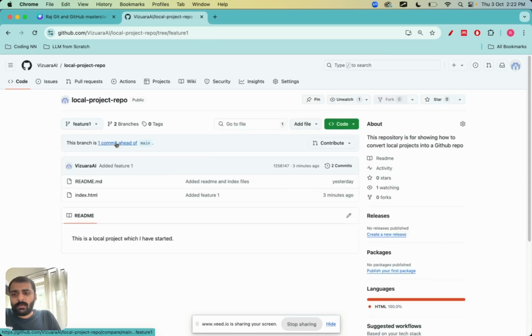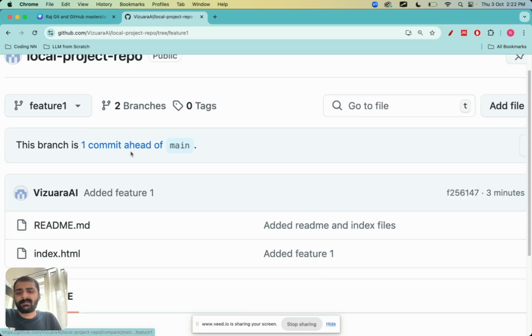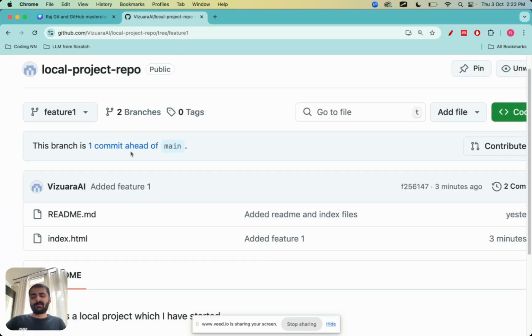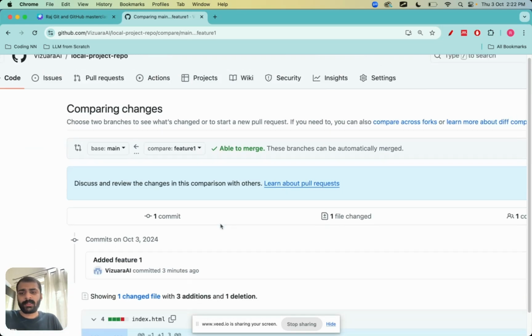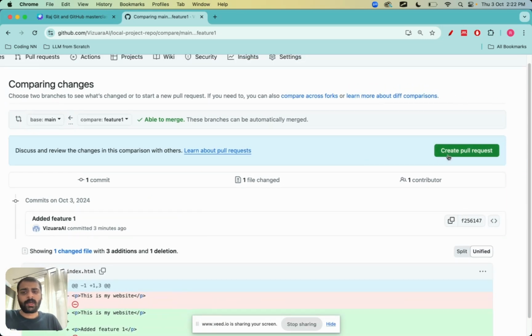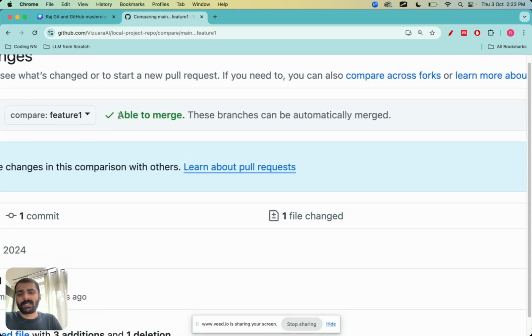So if you click on this one commit ahead of main, what this means is that our main branch is behind our feature 1 branch. That means that in the feature 1 branch we have made some changes, and you can click on this. Actually, when you click on this, you will see that there is something which is called create pull request. We'll come to this a bit later, but this is very important. There is an option if we want to bring the changes made in the branch to the main. If the changes are approved, if the changes are good, then we need to merge the changes in feature 1 with the main branch. And here you can see that it's written able to merge.